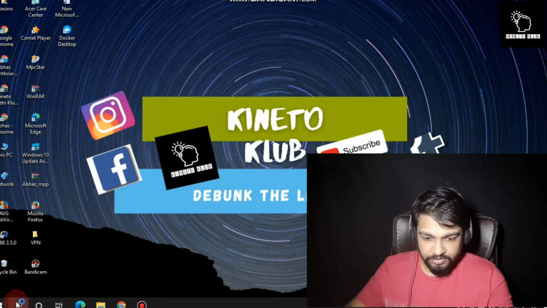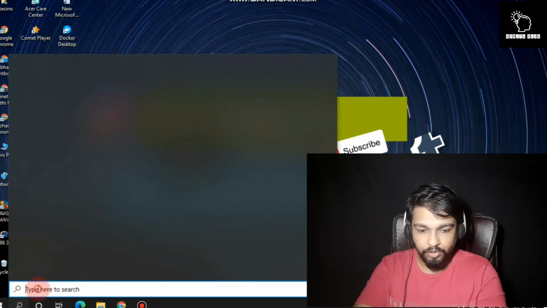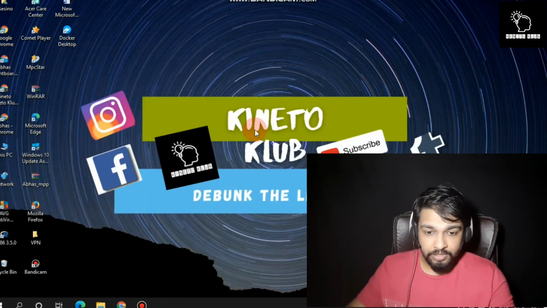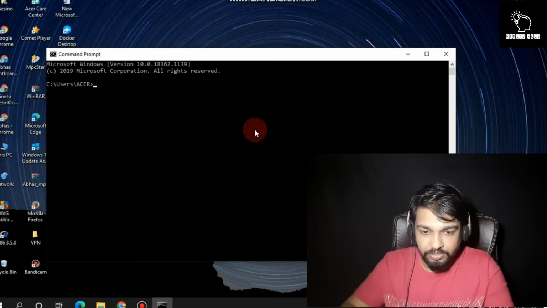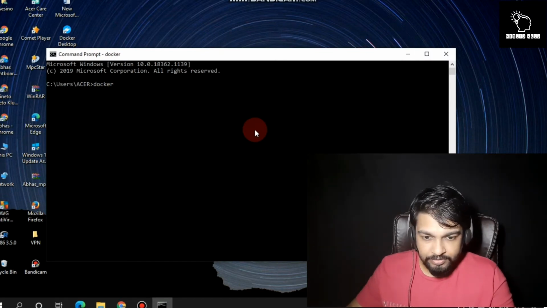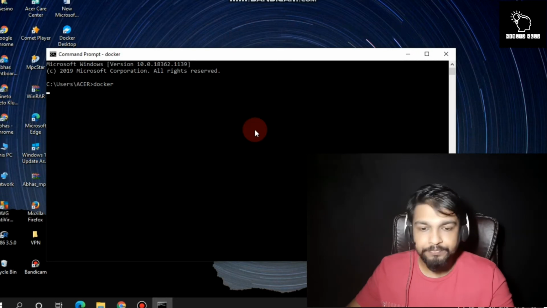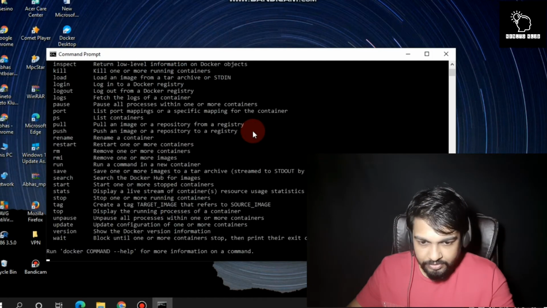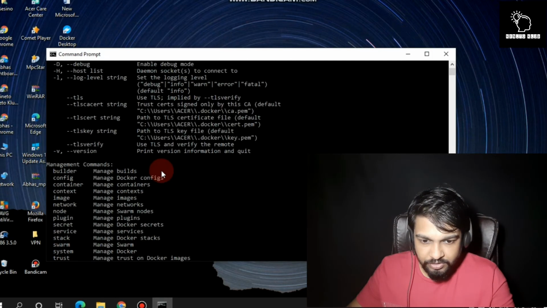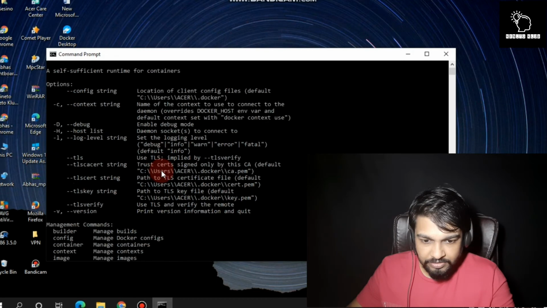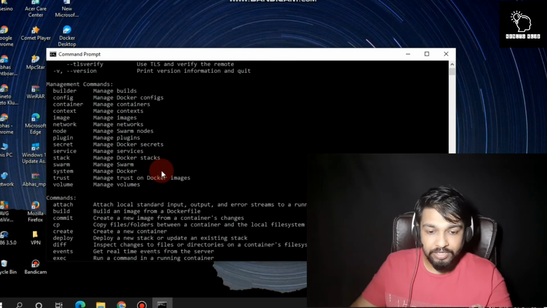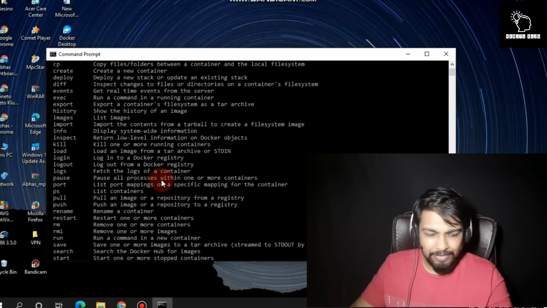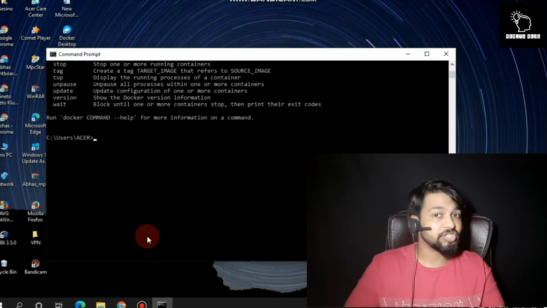Okay, so my installation has been done for now, and what we have to do here is go to our command prompt and see if it is installed or not. What I have to write here is docker, and what do I get here? So it shows that Docker has been installed, along with the runtime containers, and you can see the commands you can use here, like import, export, rename, restart. These all are commands.